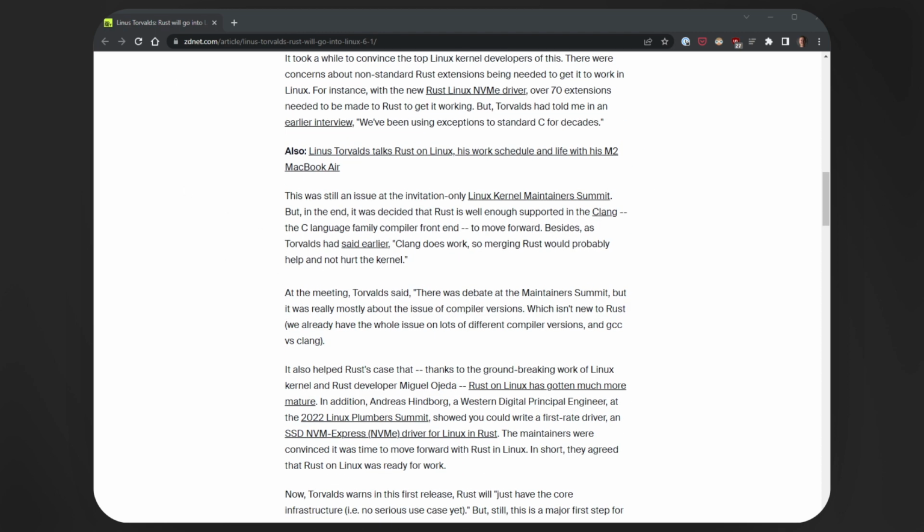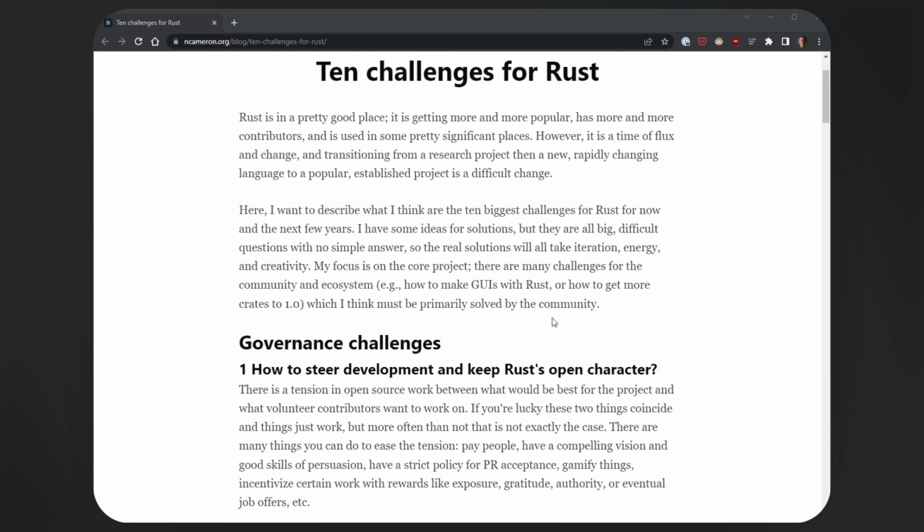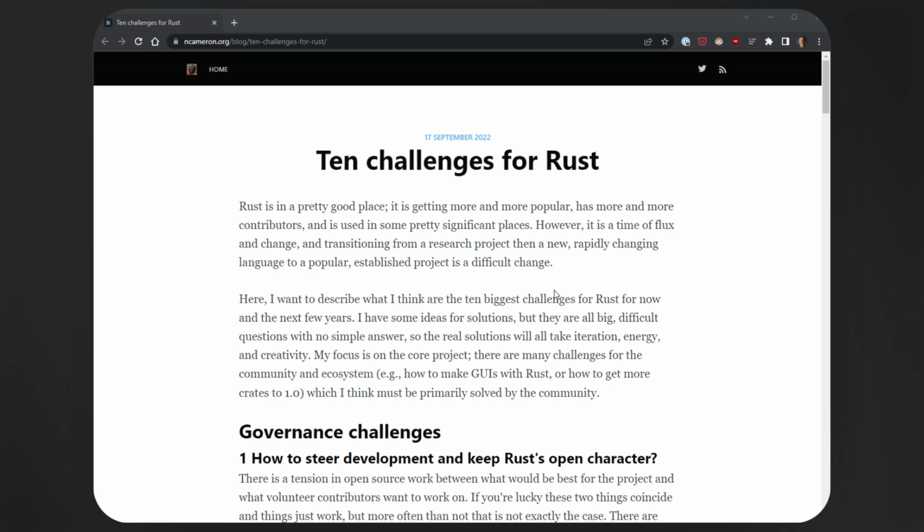So check that out. Next up, I'm going to talk about an article from, let me get it pulled up on my screen here. I'll get better at this as time goes on. An article from Nicholas Cameron. He's a principal Rust engineer for Microsoft, and he posted an article last weekend about what he sees as the 10 biggest challenges for Rust over the next few years.